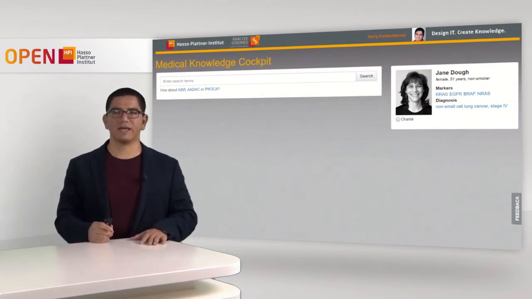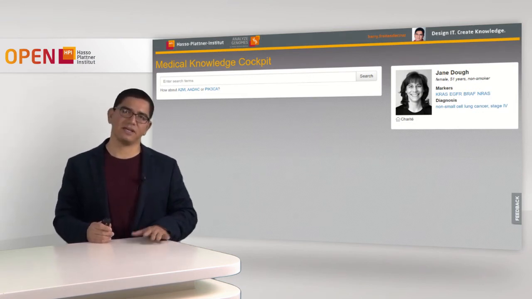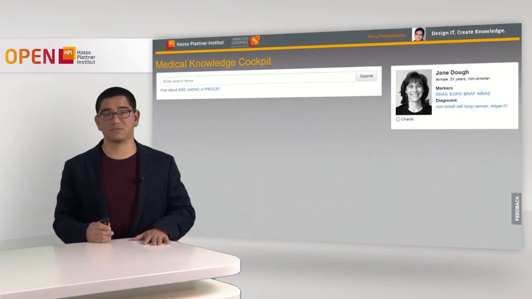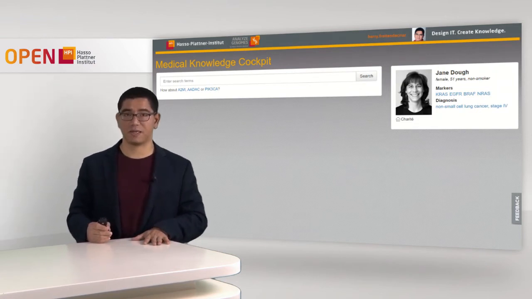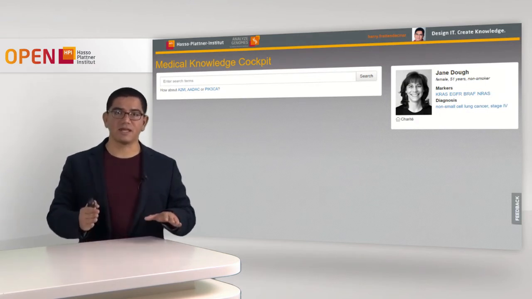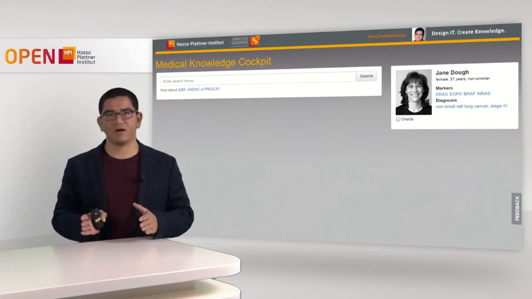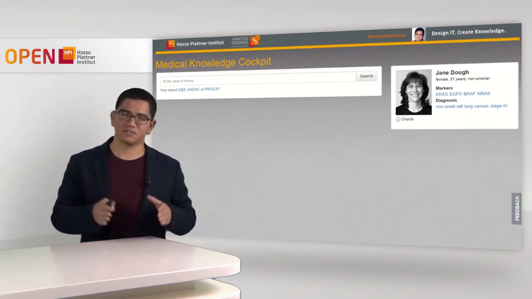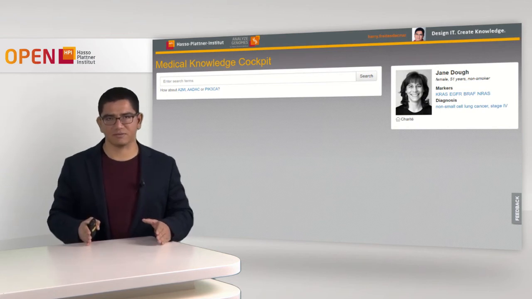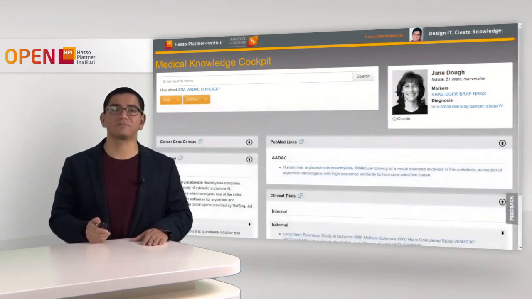On the right side, you have a brief description of the patient, in this case, Jane, and on the left side, you have a box for search terms. As I mentioned in the beginning, all the searches that are performed in the Medical Knowledge Cockpit are patient-centered, meaning that only the most relevant results for the specific patient will be delivered. We can go ahead and try some search terms here. I'll just give you a quick example of this.